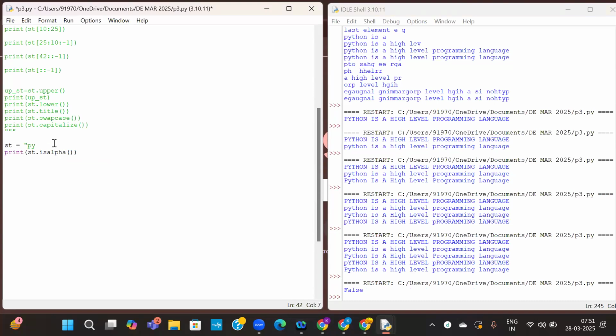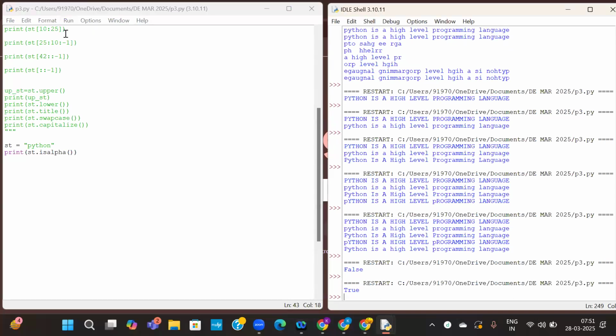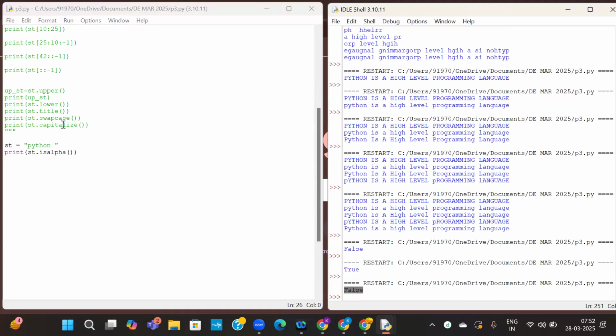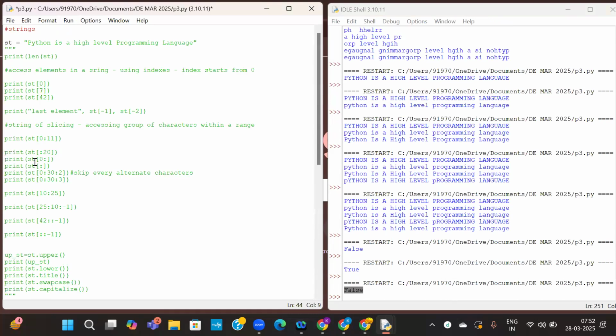I will take another string here, just the word Python. Now let us check it. See, now it is true because there was no space. I will include the space here. Now it becomes false. See here, because of that space only, it is considering it as not only alphabets, other symbols are there. Okay, let us use the above string only. Print st dot. I will bring it down, it will be easier.